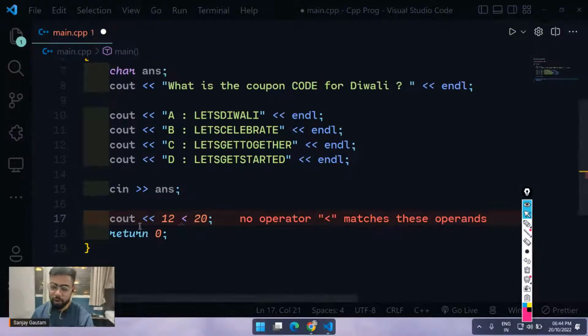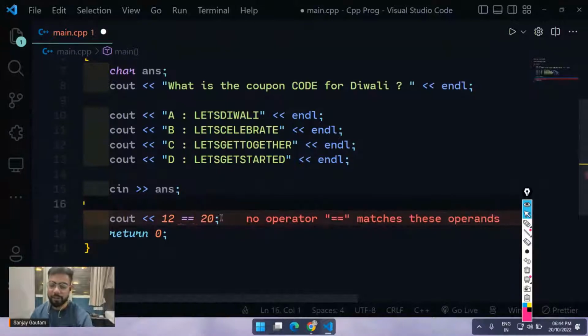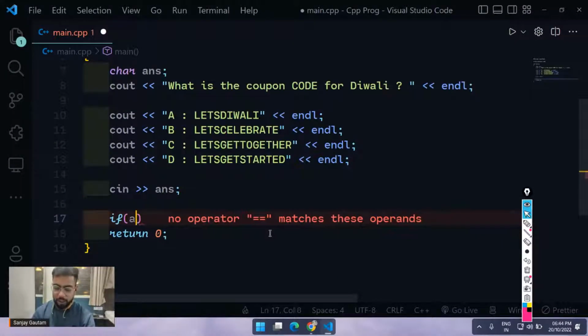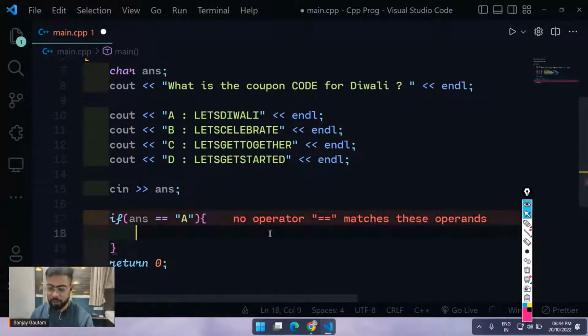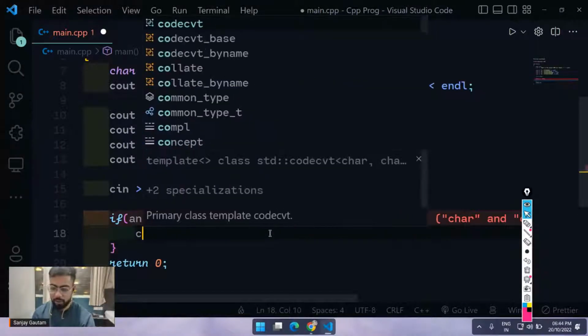We have one more operator here called double equals. Double equals is basically used to compare two things, to see if they are equal or not. If something is equal, we are going to get true as our output. Otherwise, we are going to get false. Very straightforward, very easy. So I'm just going to use it here. If answer is equals to A here, in that case I'm going to use cout.